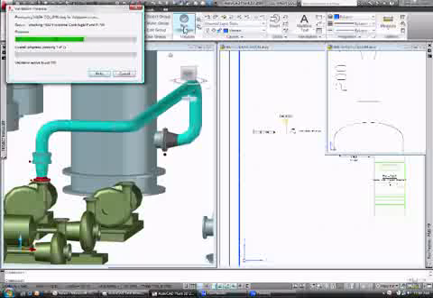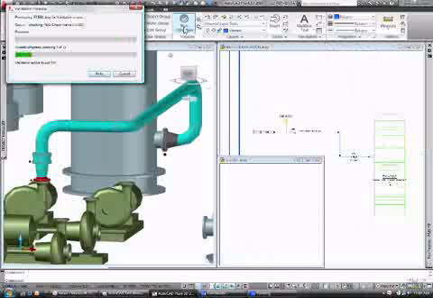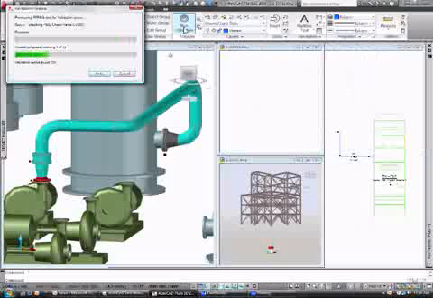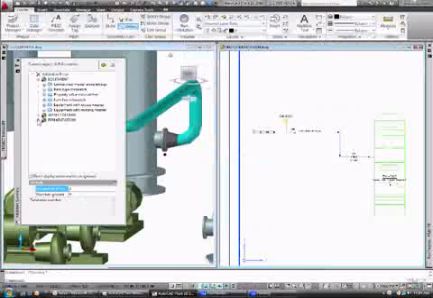We'll run our validation again. And now we only have one valve listed as appearing on the P&ID and not yet appearing in the 3D model.